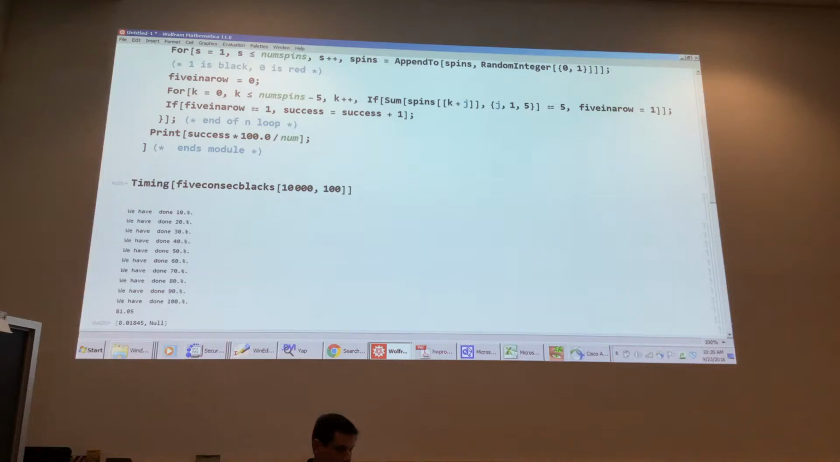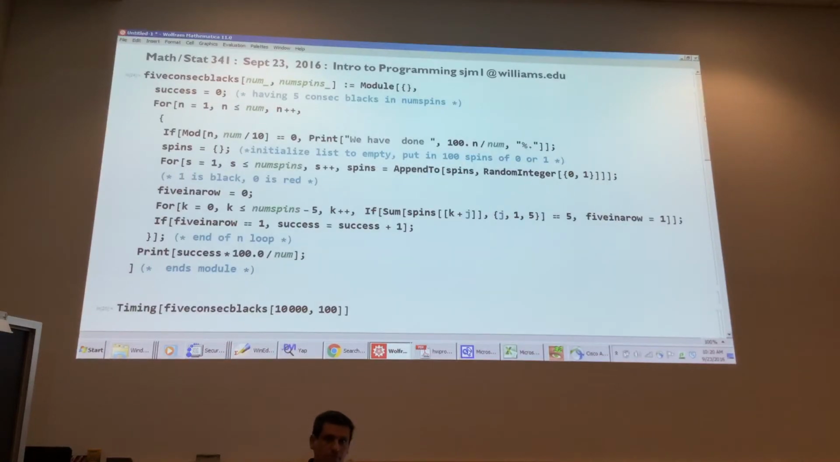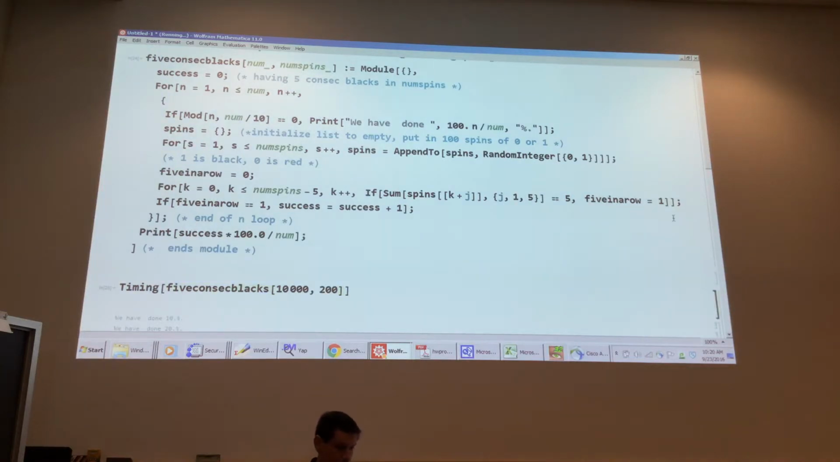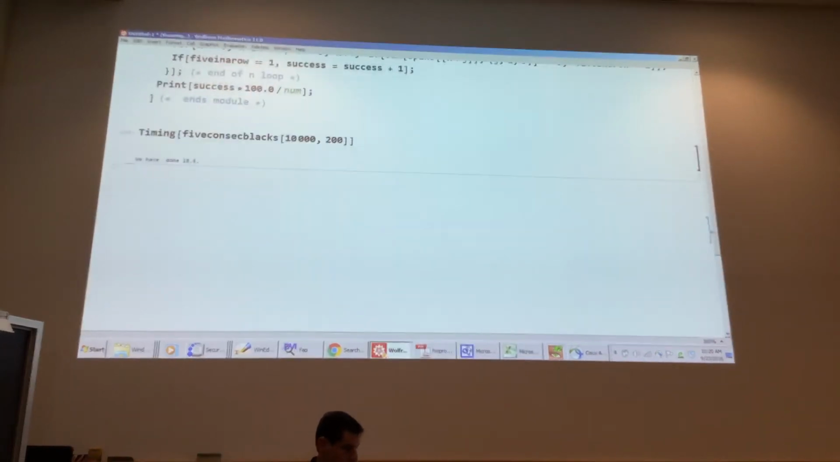Okay, any questions on something like this? So this is real simple code to get something of, what is the probability of getting 5 consecutive blacks? If we change the 100 to 200, and now we do 200 spins, and it was 80% with just 100 spins, how good is it going to be with 200? Now, one thing that we're doing is we're just printing what percentage we've done.